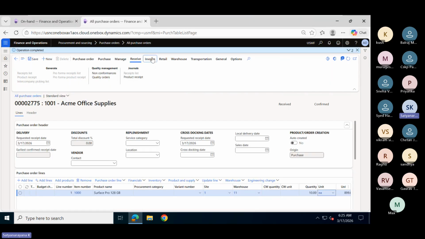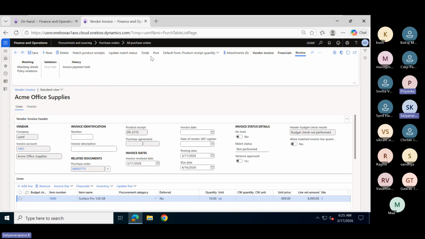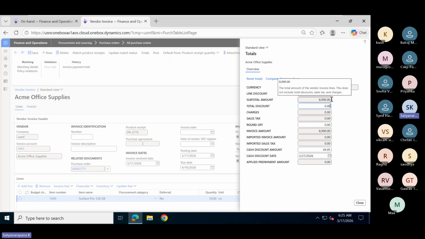Now I'm doing invoice. Invoice, generate invoice. Okay, invoice means how much amounts. What is the amount we need to pay? Here, the totals will be verified. What is the amount? What is the discounts? What is the charges? What is the taxes? All these things you need to learn.